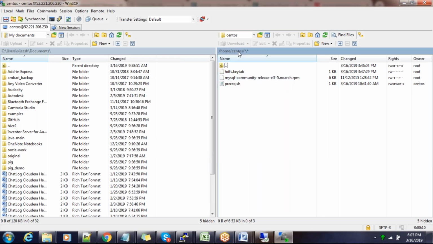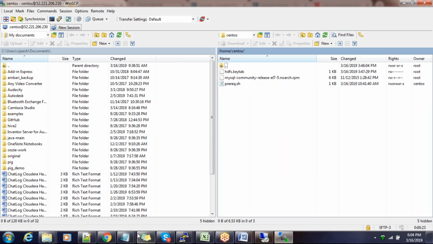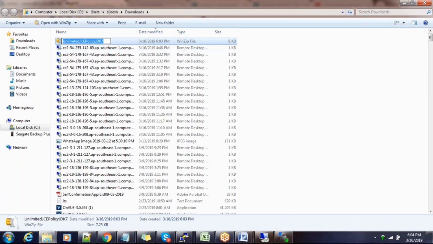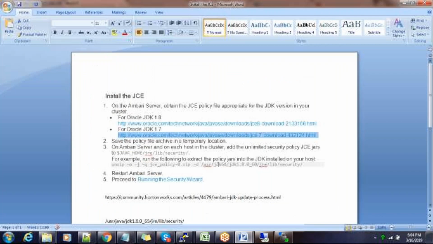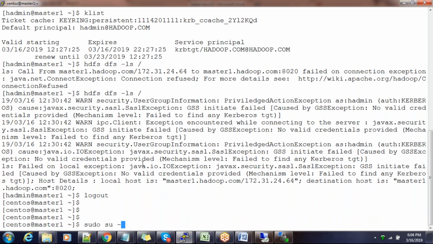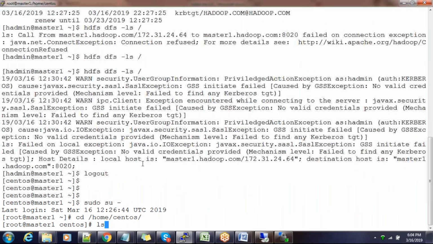Okay, so the IP address I am just trying to copy. So instead of this, I need to copy this one and then paste it here. And I need to follow this instruction. So go to the master, switch to root user, and /home/centos. I have this JCE file and use this.